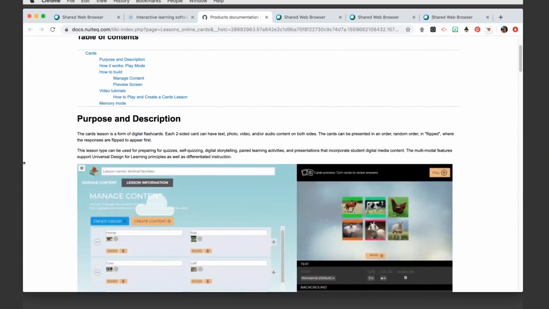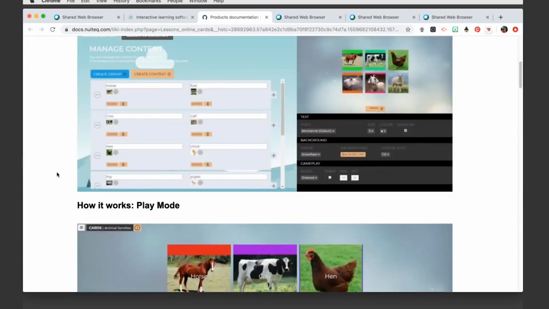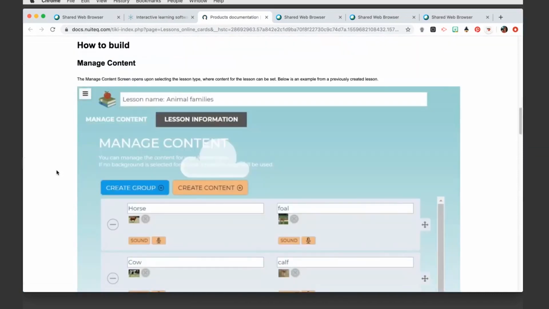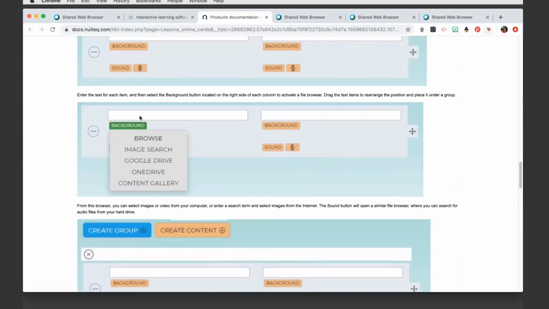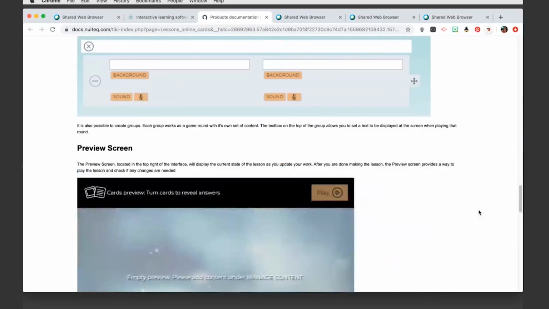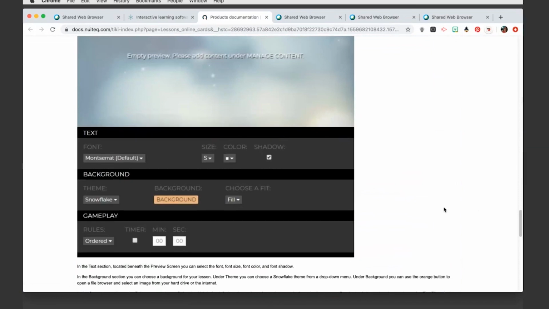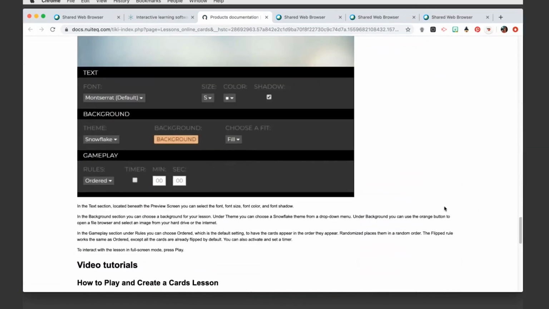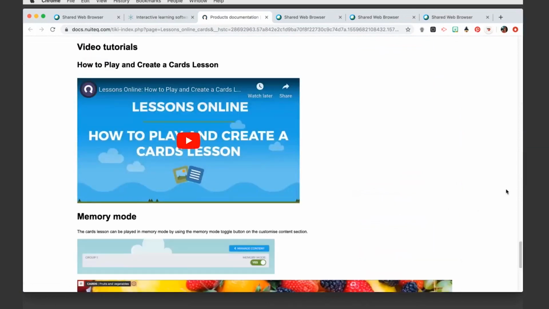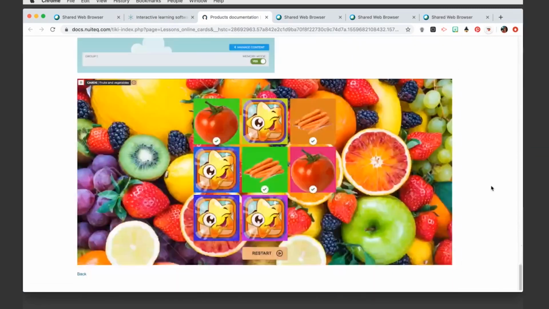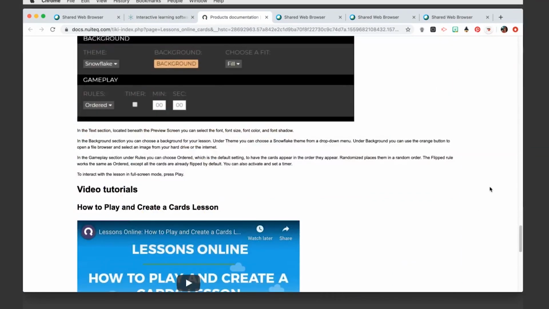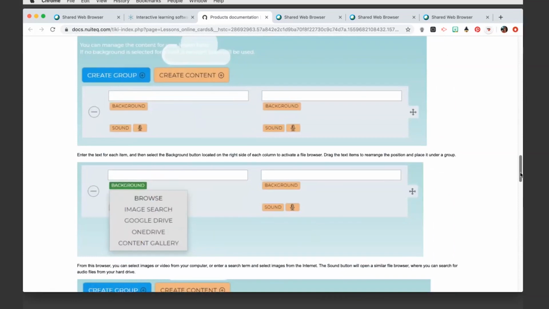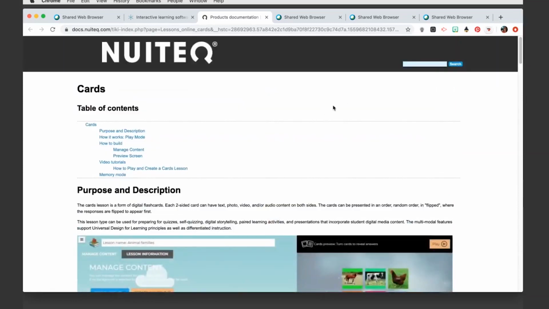Everything from what is the purpose of this lesson, to how does it play, to how do I build it, and then all of the things that you can change within the lesson, as well as the preview of what it would look like. It also has our links to our video tutorials and any additional information. So it gives you a little bit more details if you are struggling to create a lesson, or you'd like just a little bit more info of how a particular lesson works.